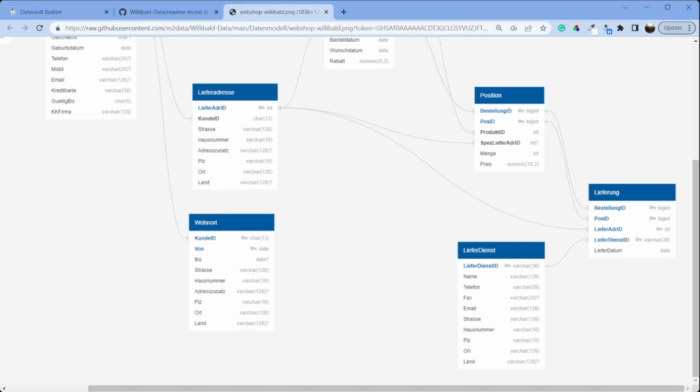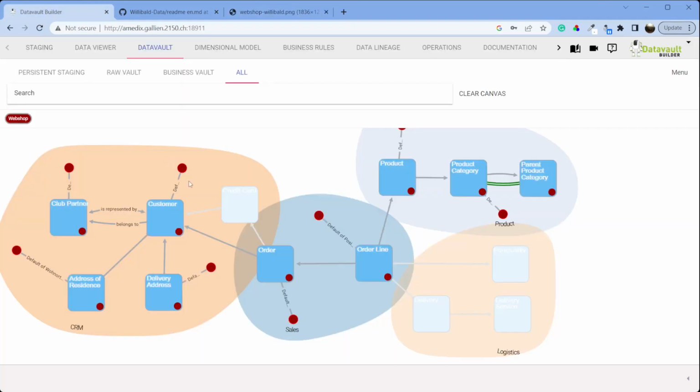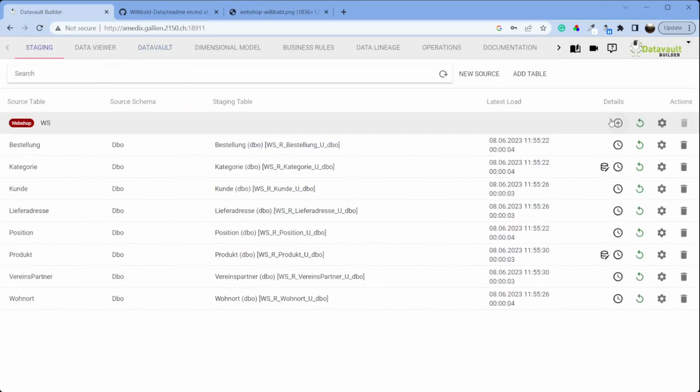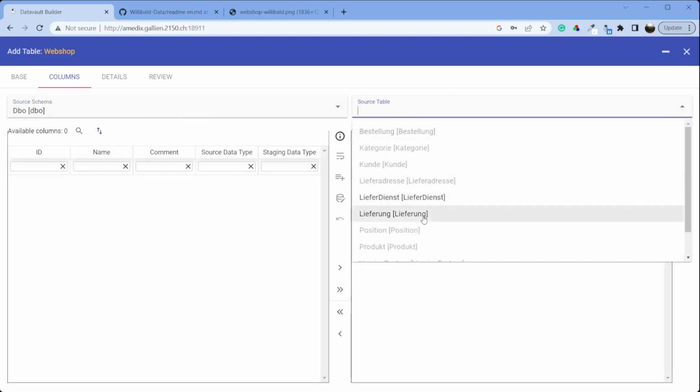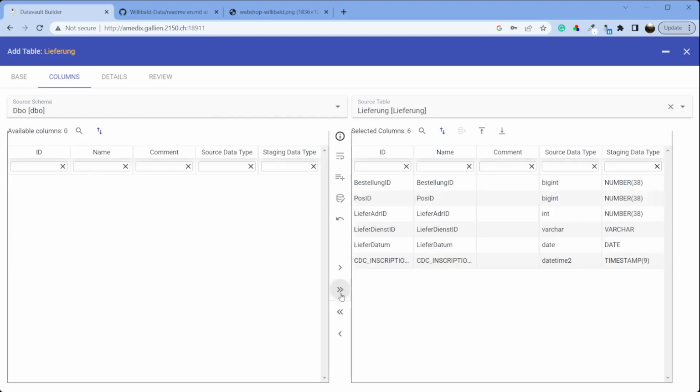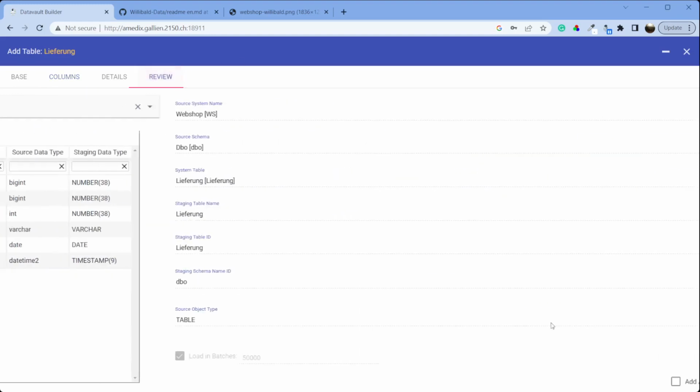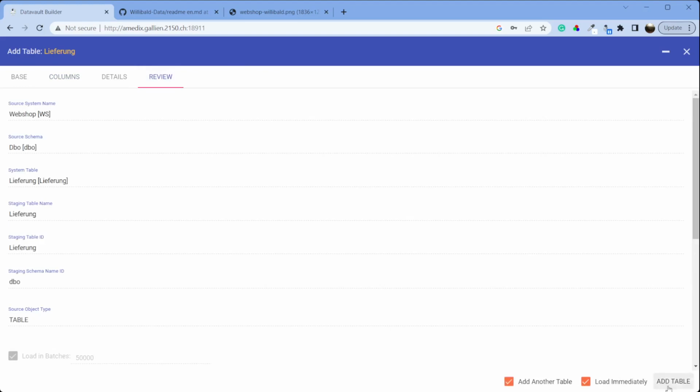So let's have a look at how we can stage this data. This is coming from the same source system. And I check if there are any specialties, but I guess not. So Lieferung is the delivery itself. You probably already know this part, so we just stage the two tables relevant for the deliveries.